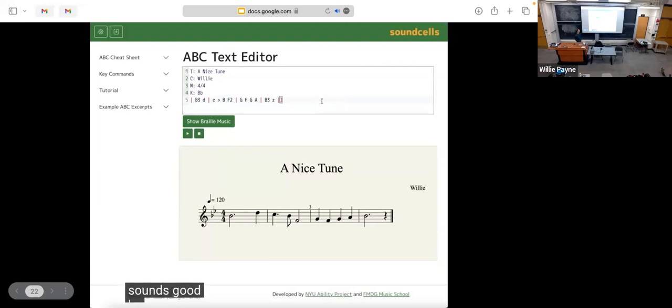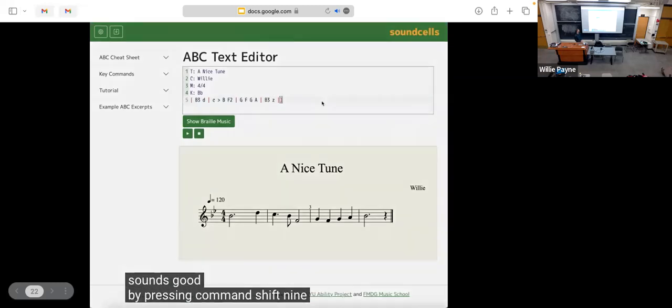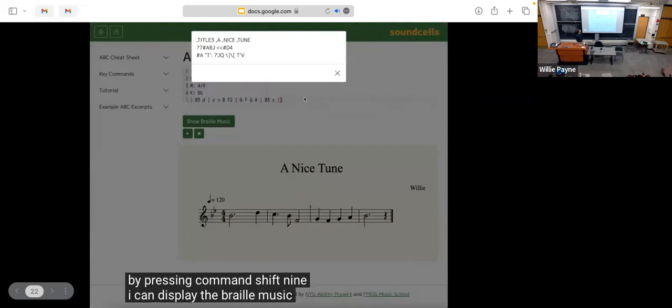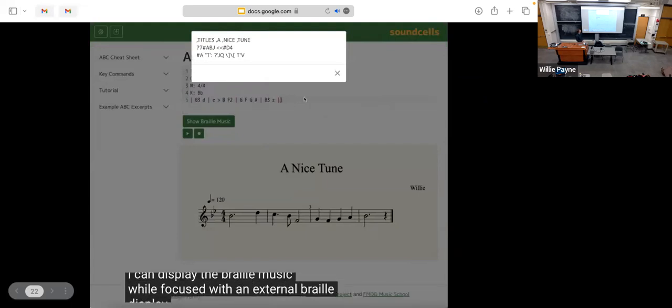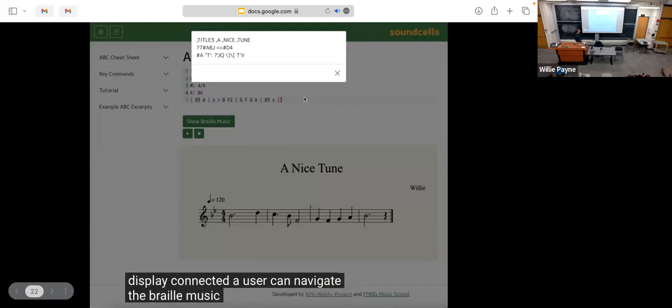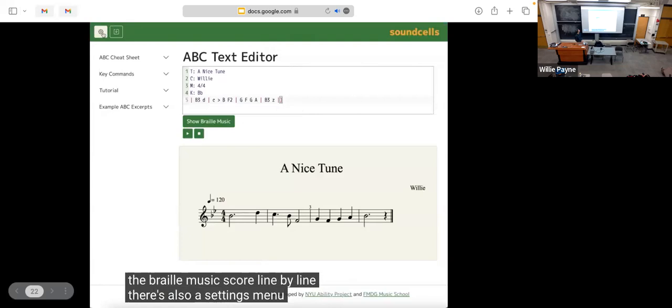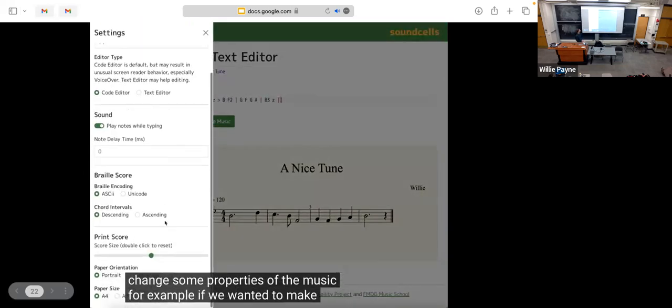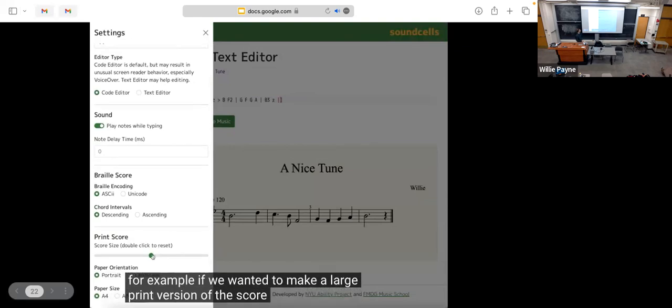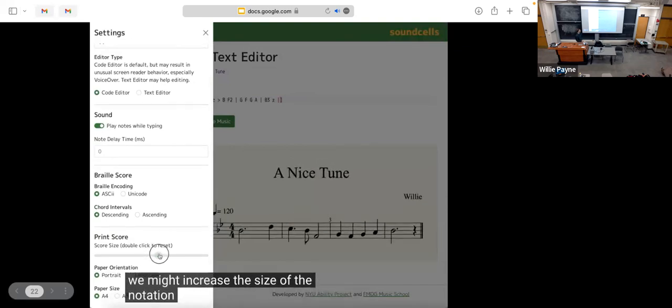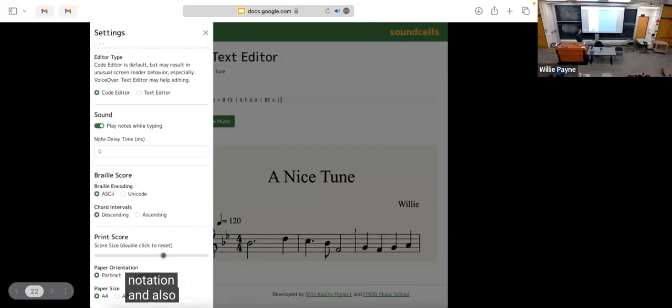Sounds good. By pressing Command-Shift-9, I can display the Braille music. While focused with an external Braille display connected, a user can navigate the Braille music score line by line. There's also a settings menu where I can change some properties of the music. For example, if we wanted to make a large print version of the score, we might increase the size of the notation and also change the paper orientation and size to be landscape and 11 by 17 or A3.